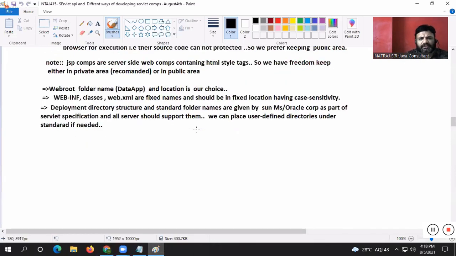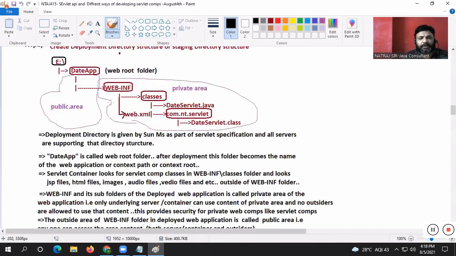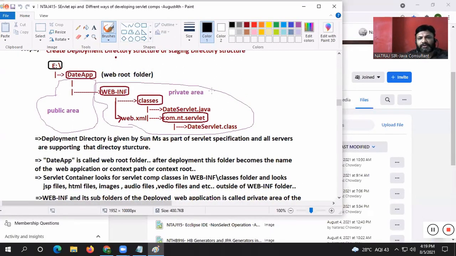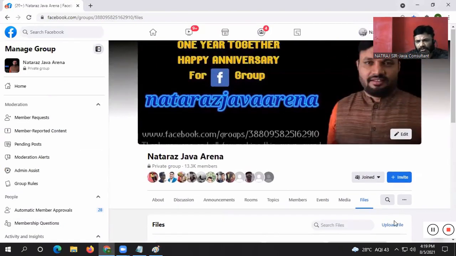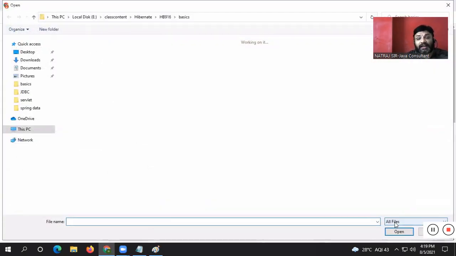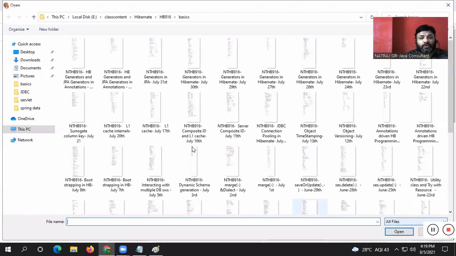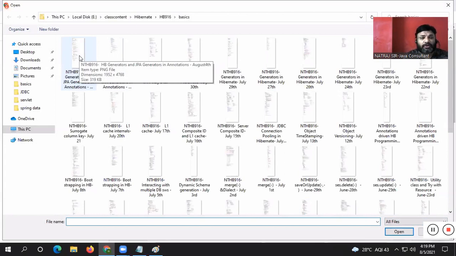Right, boss. Now listen. Private area and public area. Private area means WEB-INF and its subfolders. Private area means what, guys? Only the underlying server and container can use private area components.